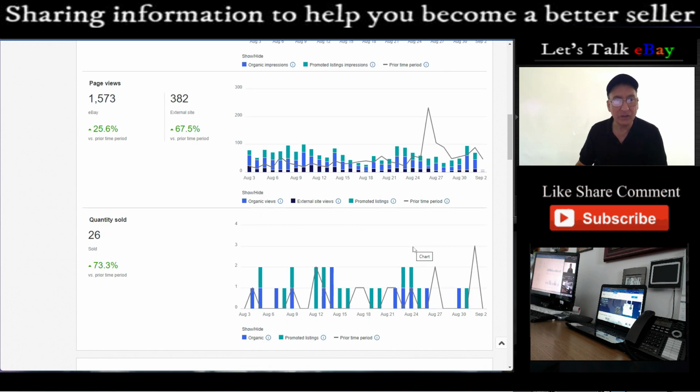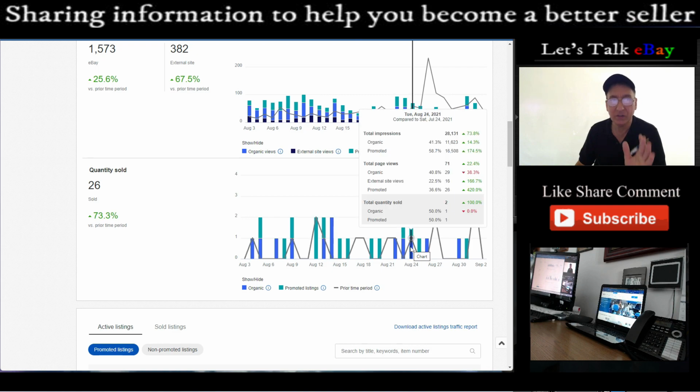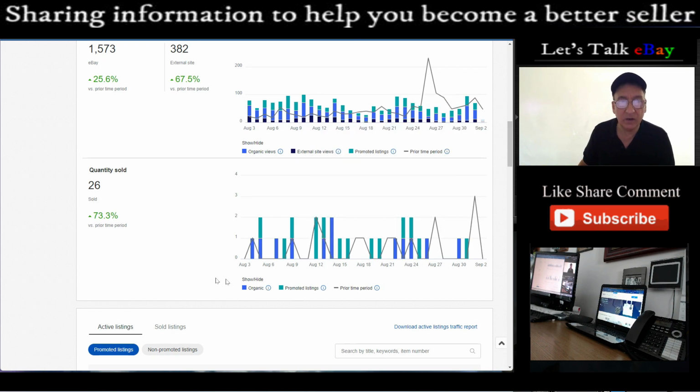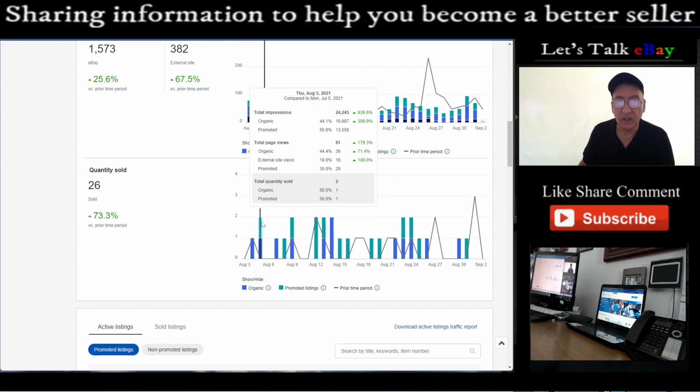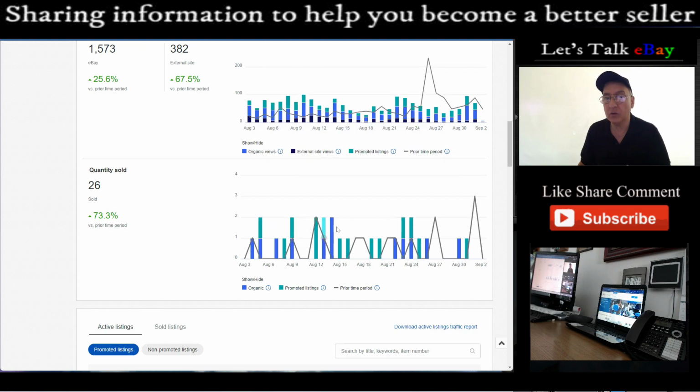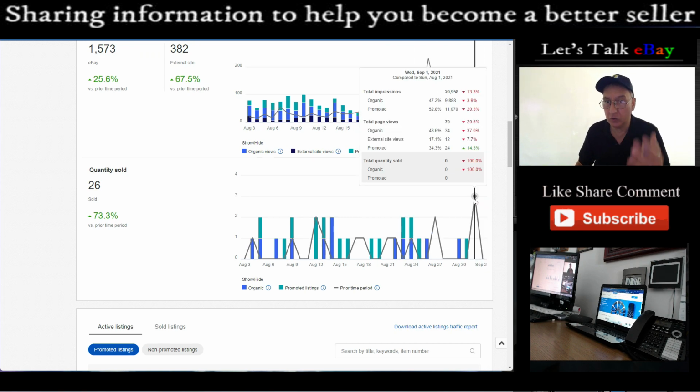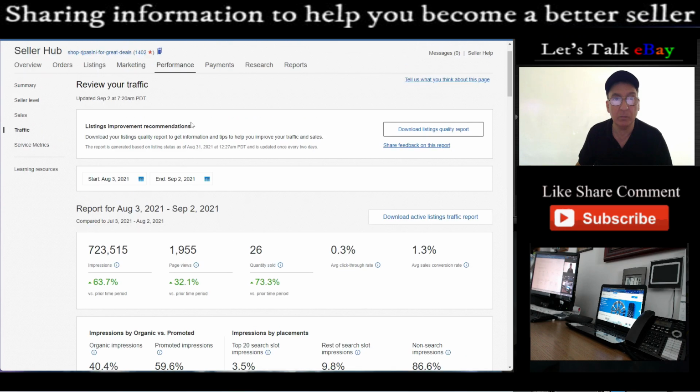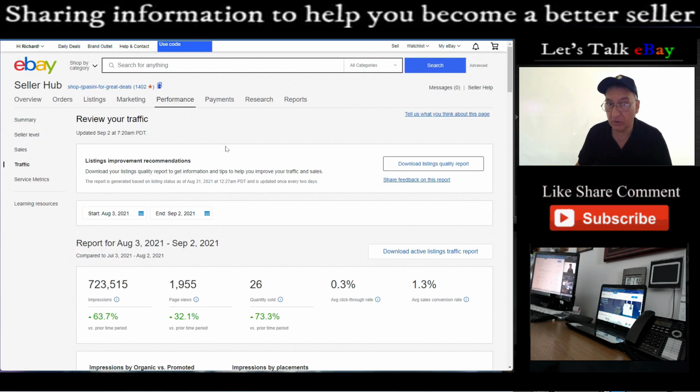Looking at the chart, you can see quantity sold 26. If you mouse over it, it'll show you the organic, the promoted, then external sites and total sold, okay? It goes on and gives you an idea of what's going on there. And this here is going to be your traffic. If you look up here, this is a review of your traffic, okay?